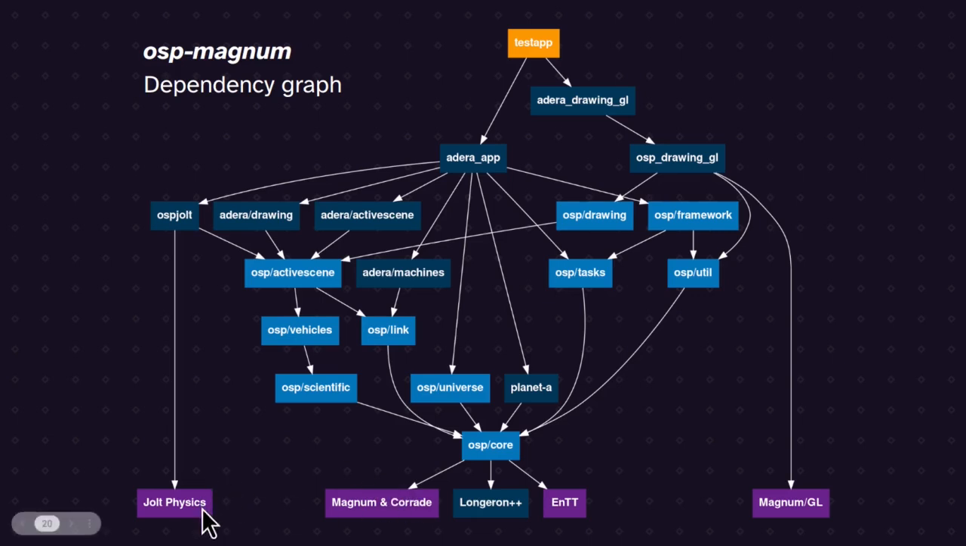But yeah, we have Jolt Physics for a physics engine, and we've got all of these little features. The planet terrain rendering is here, the universe stuff is over here, and links, machines, and vehicles. These all have to do with vehicles. Active scene is kind of like a typical game engine scene graph, like a physical world representation, and this would use the other dependencies down here, of course.